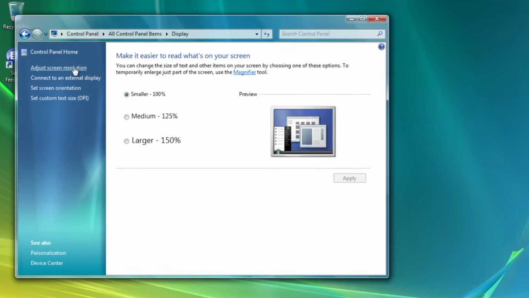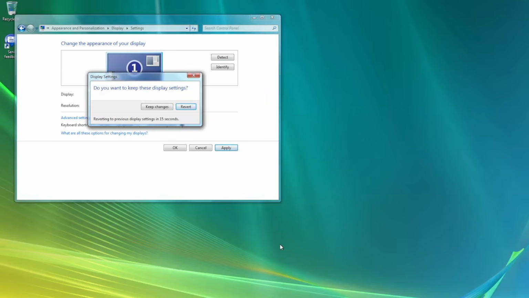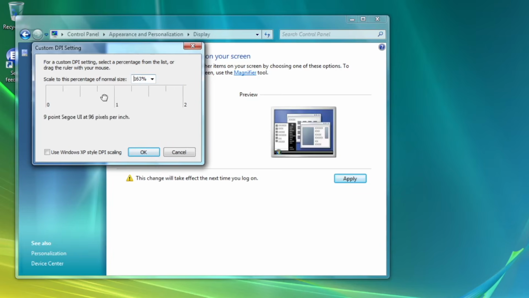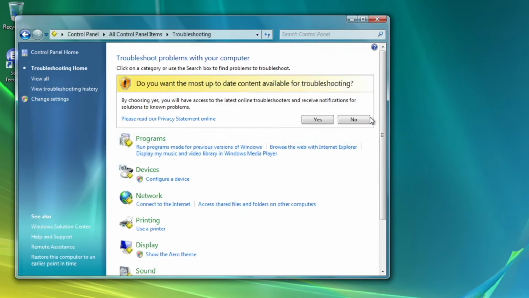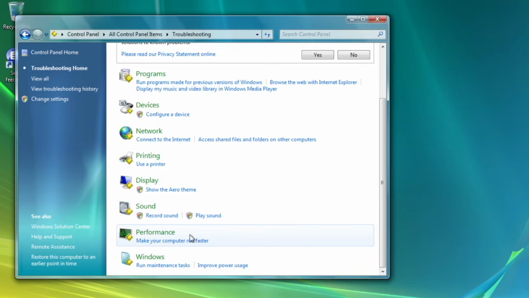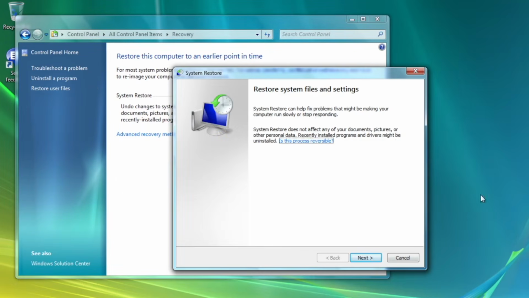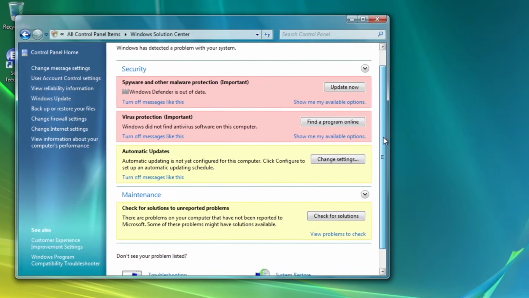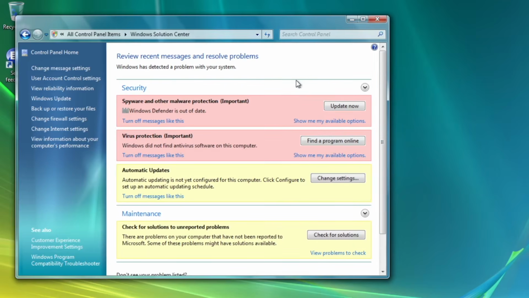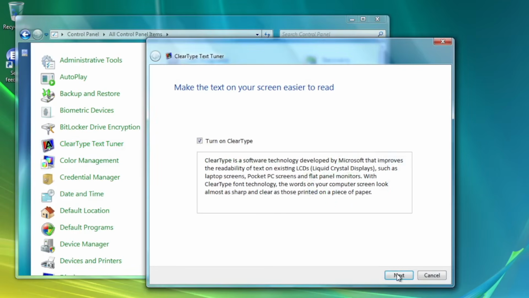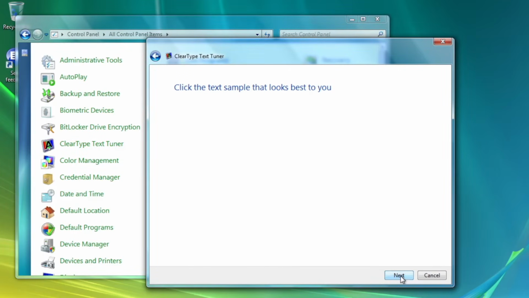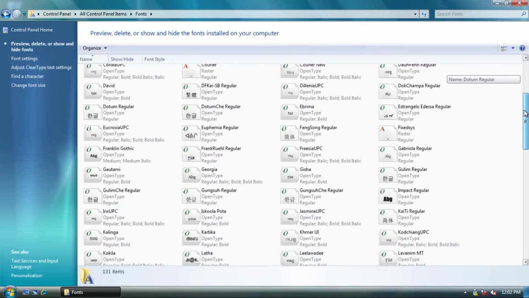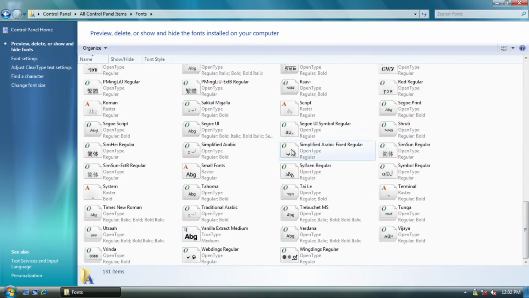The display applet introduced to replace desktop properties related to screen resolution, scaling, and multiple display management. Troubleshooting applet to solve basic problems in Windows, recovery to house system restore and PC reset, Windows Solution Center, later renamed to Action Center, ClearType text tuner for text display adjustment, and Fonts applet, previously found exclusively in the Fonts folder within the Windows folder.